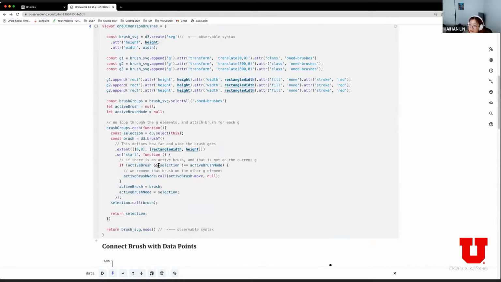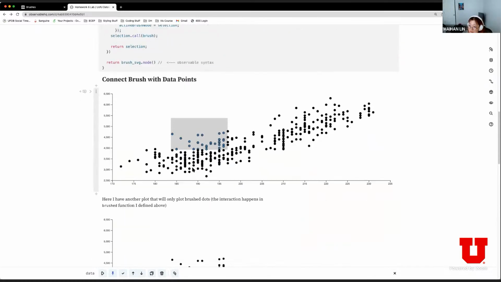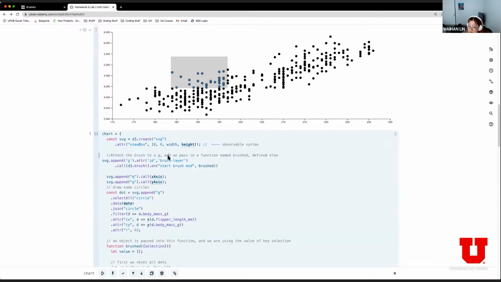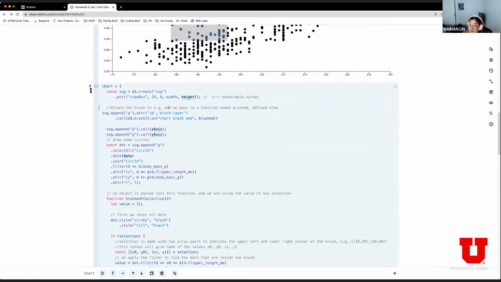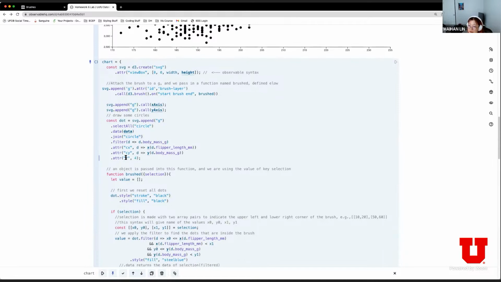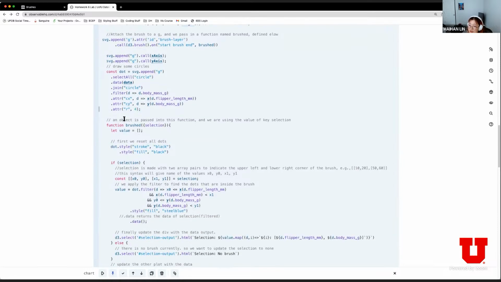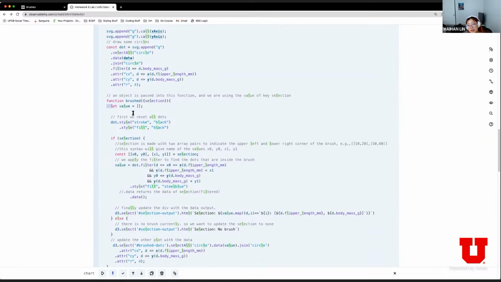Right. And then we're gonna use, oh, where am I? Here. So we're gonna use that data. And then we draw a circle, filter. And we define the X location and the Y location and the radius for it. So now we're down to the brush part. First I'm gonna have an empty array. And you'll see why we need that later.